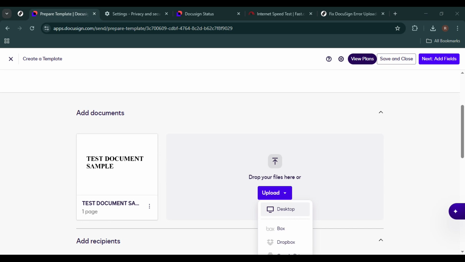If the file is too large, you can reduce the size by using an online PDF compressor or by resaving the file with lower resolution images. Once compressed, try uploading it again. In many cases, this alone fixes the issue immediately.